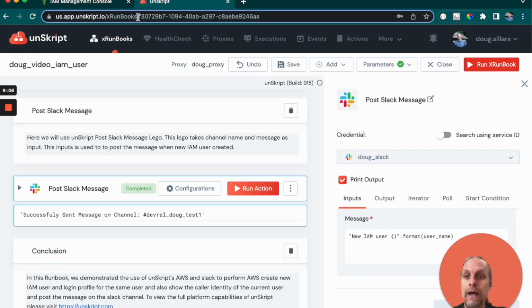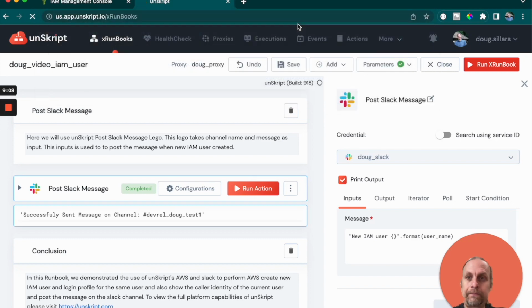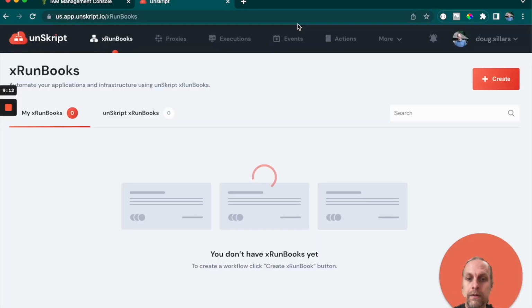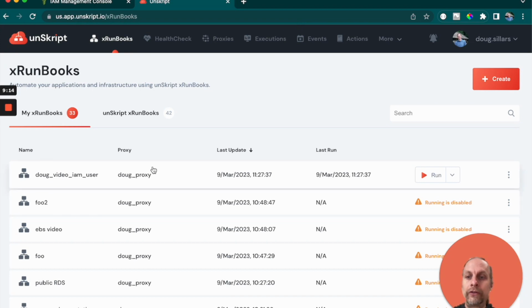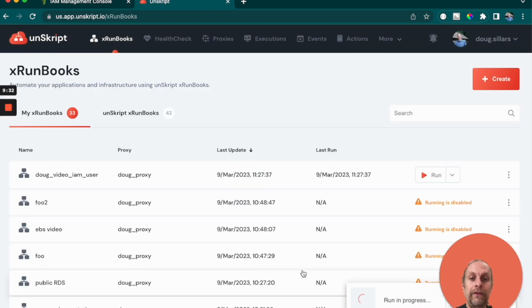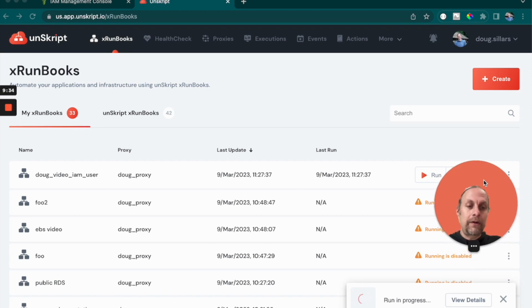And if we come back to the runbooks page, we now see that this one is ready to go. We can run this now. It used to say running is disabled. Now it's ready to go. So if I click run here, it's going to say, what do you want to put in here? And so we can say service 123. We can do 123, and we can do test 123. And now we can run it from here. And this will run all of the steps in the runbook. It now says run in progress.